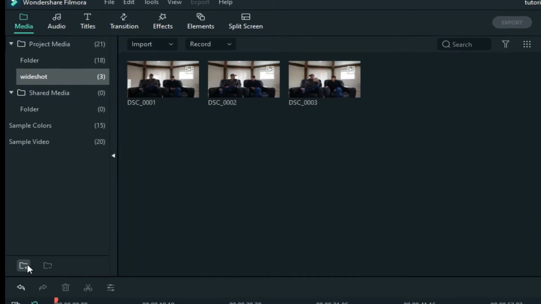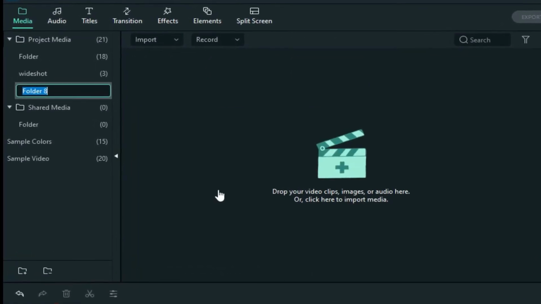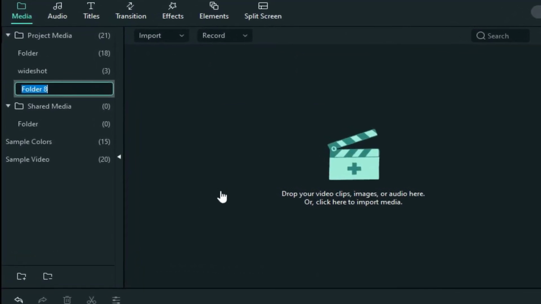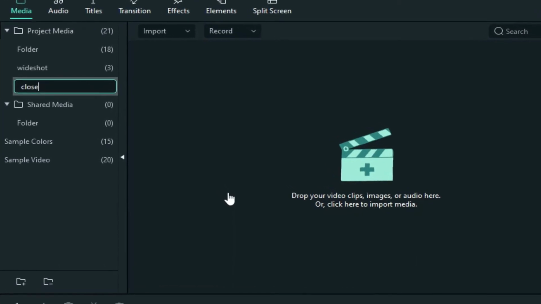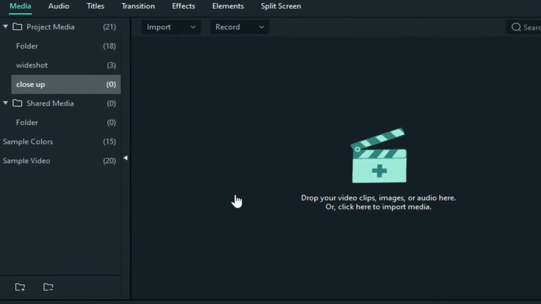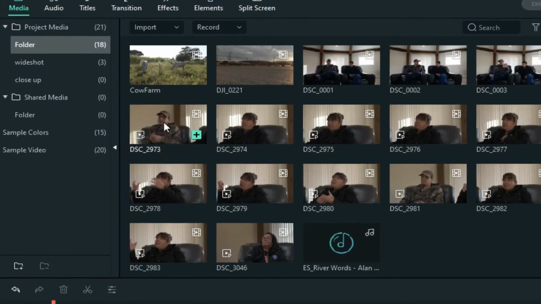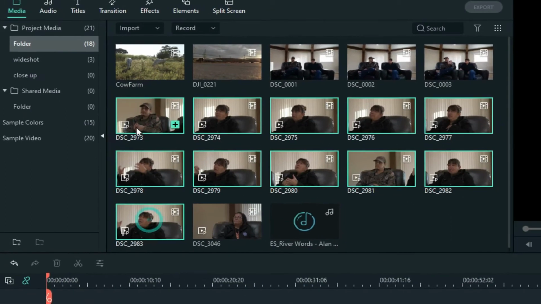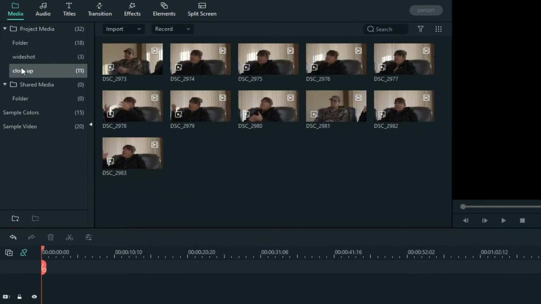So I'll make another one called, I'll call this one Close Up. And then I'll take all the close-up shots and drag that and drop it into there.